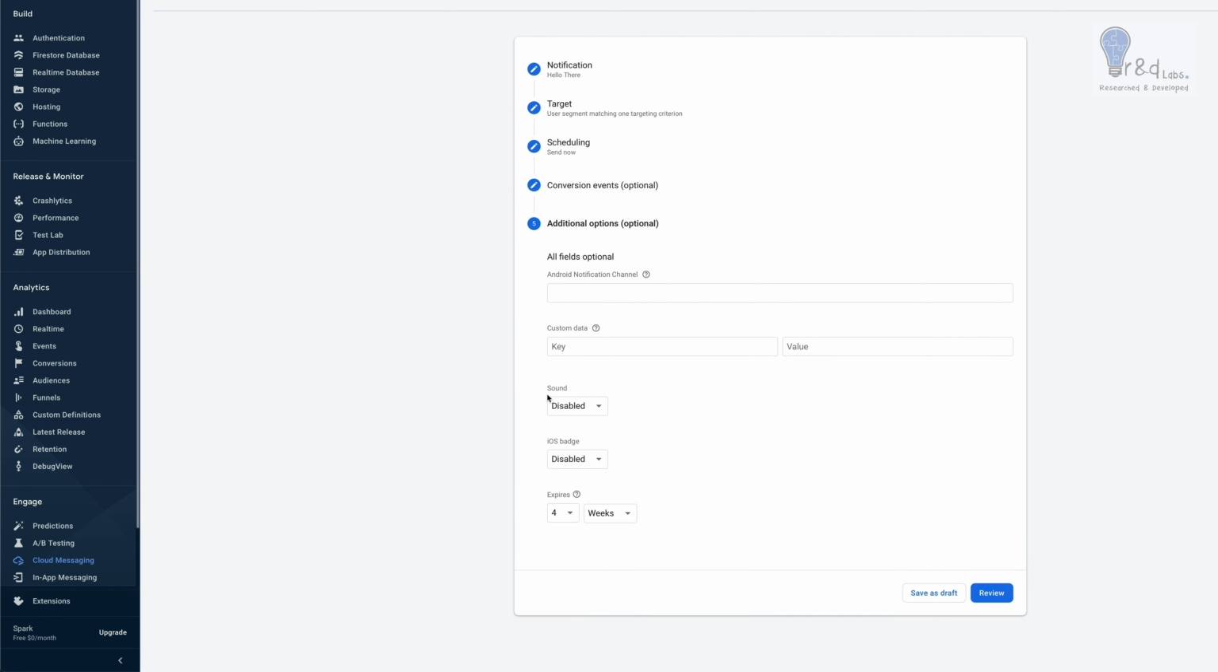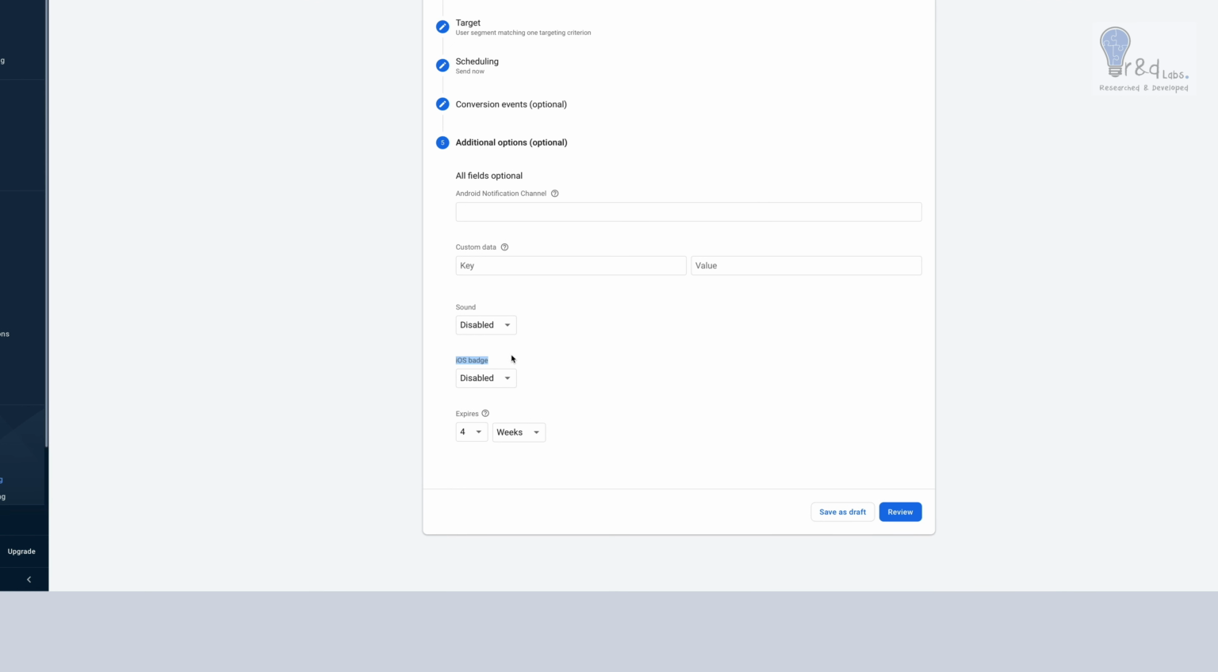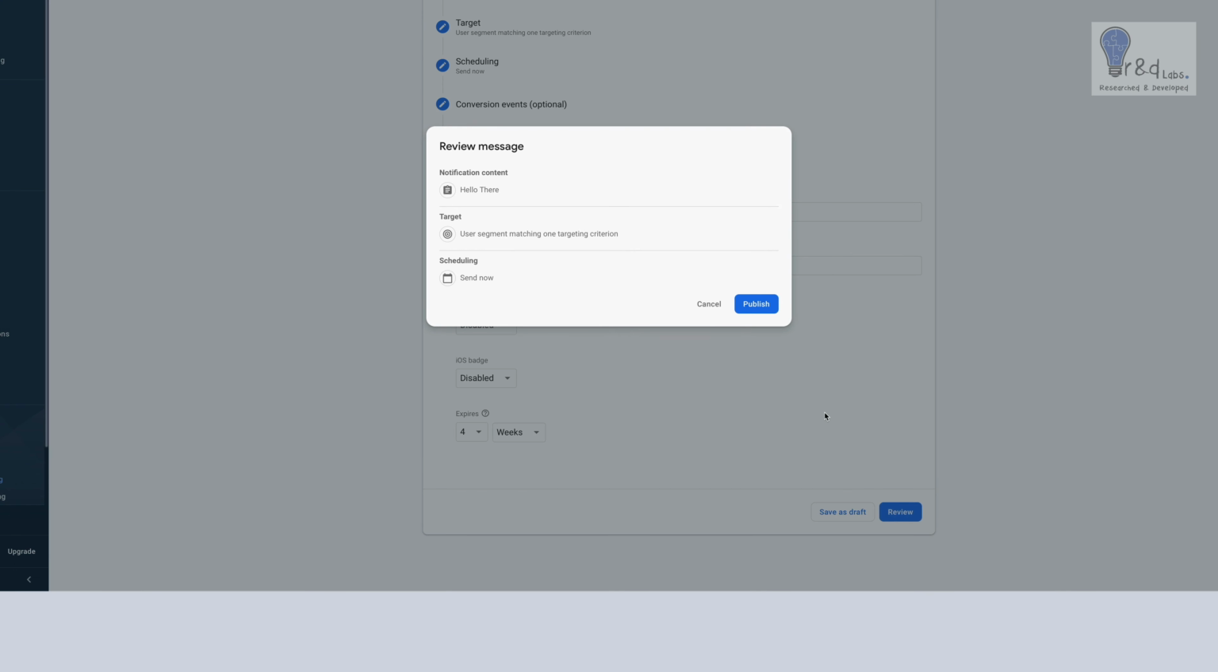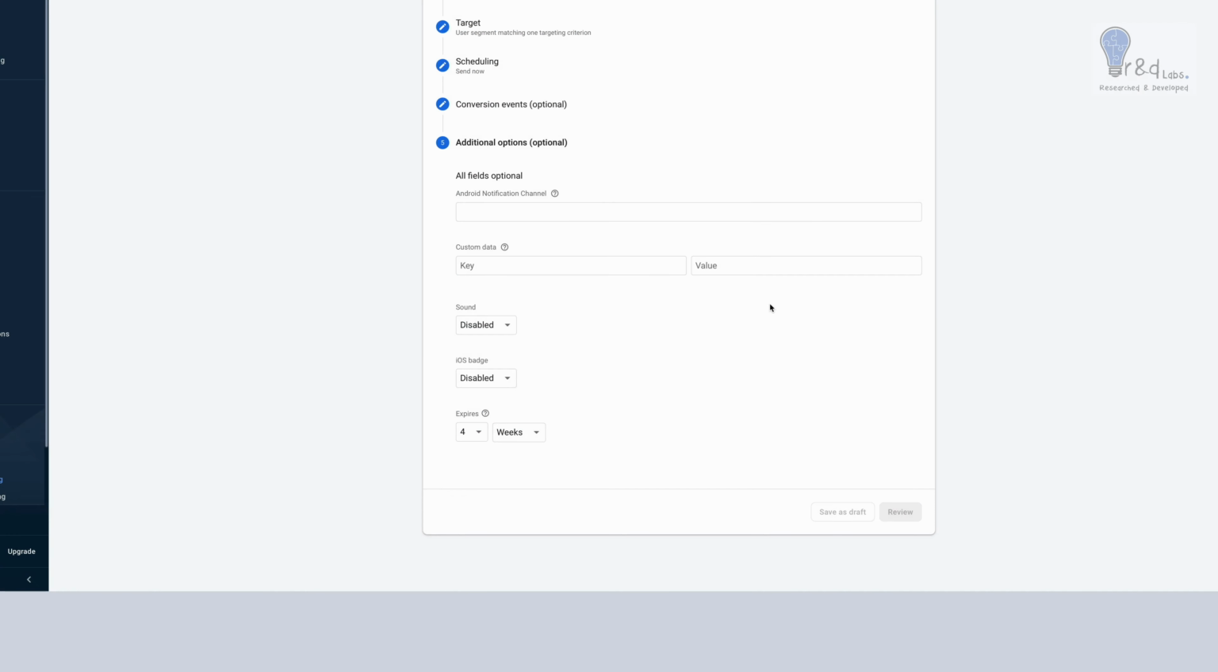And over here you can play a sound, you can specify the iOS badge. The iOS badge is the small red circle over the app icons, which shows you the count of the notifications. So this is called the iOS badge. I don't want this for now, so I just keep it disabled, and I will just say review, and this is the summary of my message, and I will just click publish.